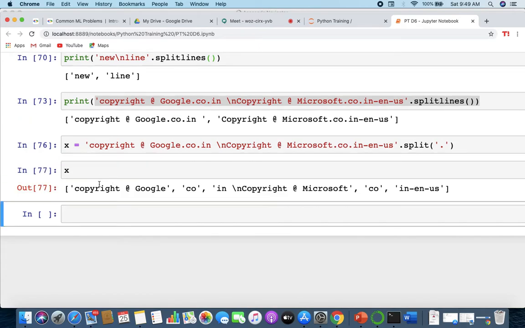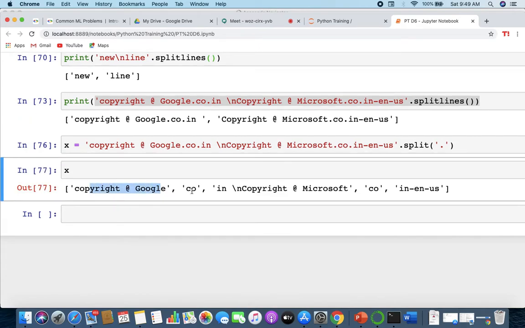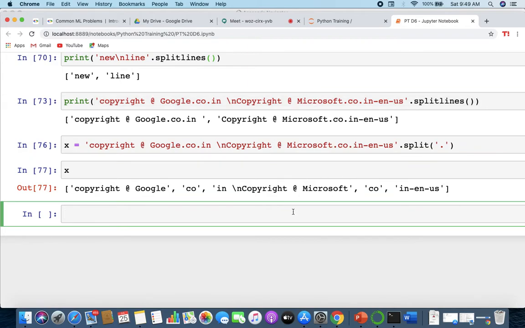So you can see now copyright at the rate google.com and copyright at the rate microsoft.com, and so on, right? So there are a lot of things to explore, a lot of manipulation you can do with this string. A lot of questions can come, a lot of techniques can be generated from using this string, right?